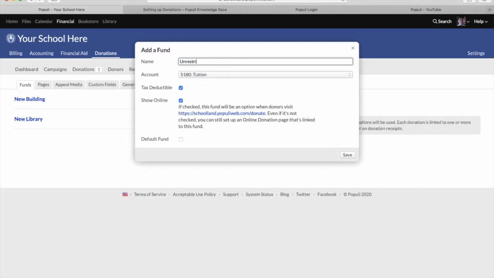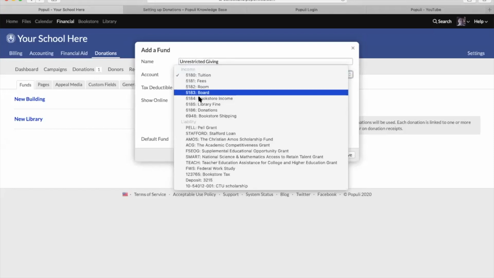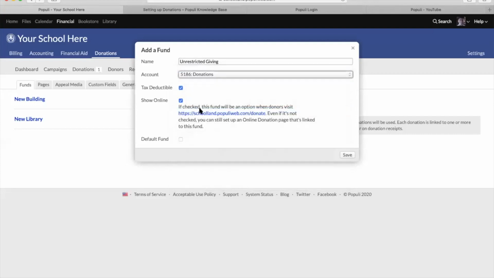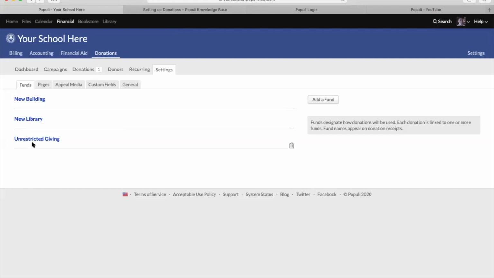We talked about unrestricted giving. I'll go ahead and add that one because I need to have one of those added, and I only have one account for donations, so these are all going to the same place. Is it tax deductible? Yes or no? Should we show, is it allowed to be shown online? Yes or no? Should this be my default fund? Yes or no? And there we go.